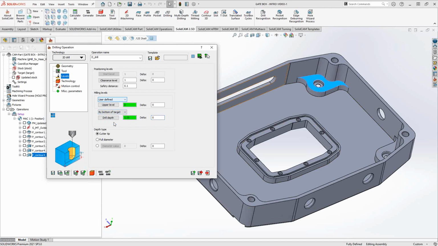Likewise, I can go to the bottom of the target. Maybe this is a through hole, and it always needs to be a through hole. If I set this up as a template, or I'm doing a copy and paste, and I'm not looking at my levels, and I just want this to always be a through hole, I can set it to the bottom of the target. And then this will always drill from the top of the hole, if I say updated stock, to the bottom of the target.